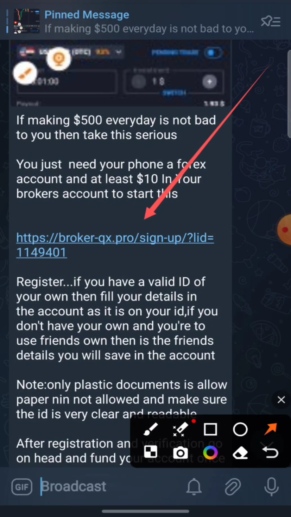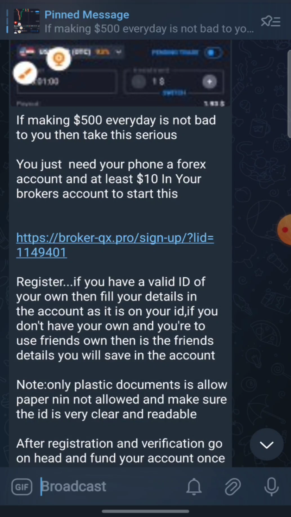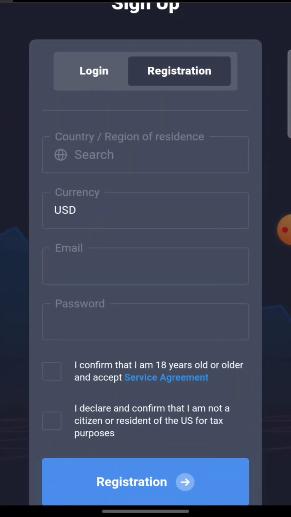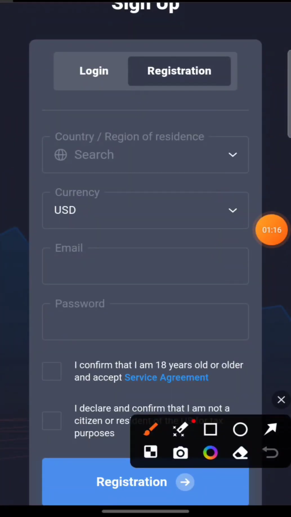Right now, I am going to hit the link, assuming I'm a new user and I don't have an account yet. Once you tap, it's going to redirect you to the registration page, and the registration page is always like this. You will have to select your country or region of residence, followed by currency. You can use USD as United States dollars, or change it to Naira or any currency, depending on the one you prefer.